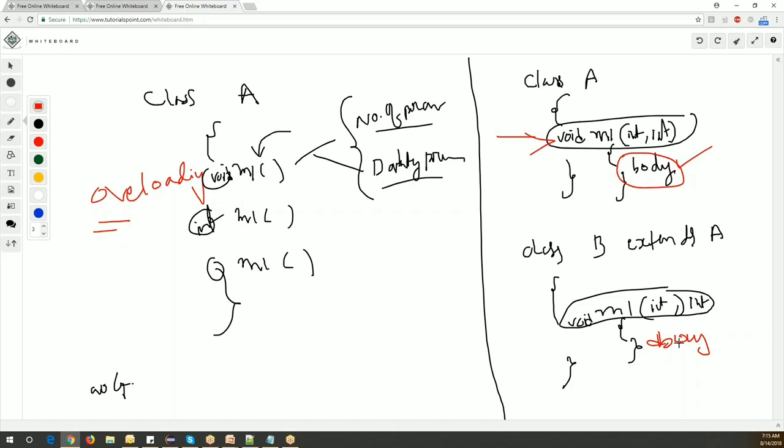And overriding can be achieved only through inheritance, because at least we should have two classes, one parent class and one child class. Whatever method we created in the parent class can be overridden in the child class. That's the main prerequisite of overriding. Whatever method we created in the parent class, we should not change the definition of that method in the child class. That's the first thing. And we must change the body in the child class. That is called overriding.